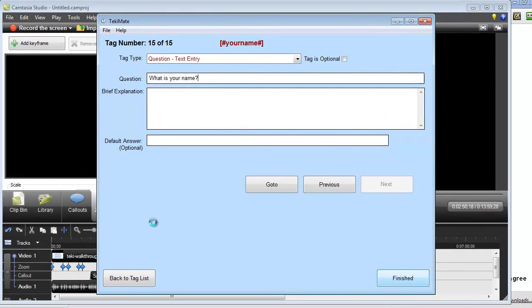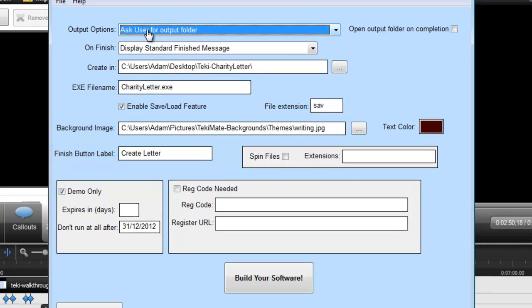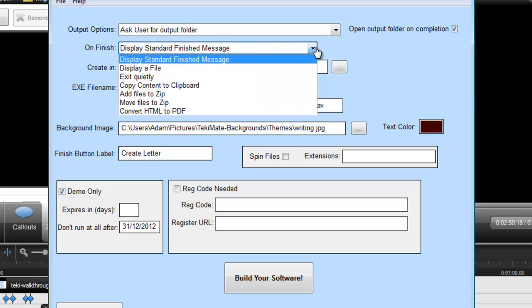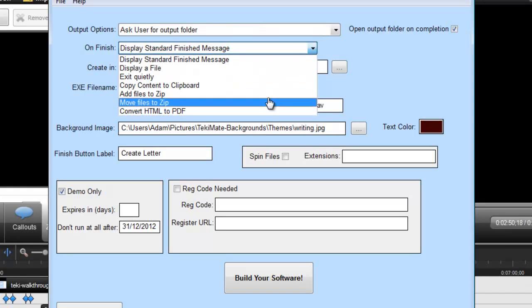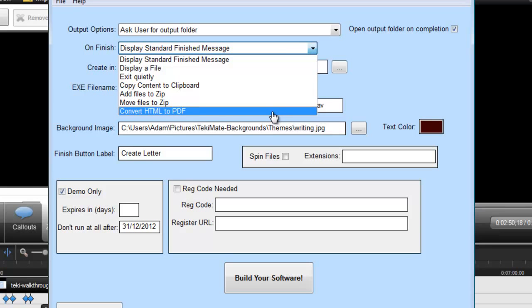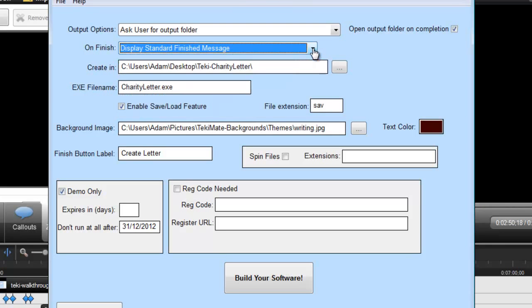At the end you'll hit finished, and then again to start with just use the option to output where the user, or basically ask the user where to output whatever your program is doing. You can click this button here that will open that folder when they finished your program. Initially, again, stick to the default values here. On finishing, just display the standard finish message, but you have got other options. The zip and HTML to PDF, these are advanced features, only available in the advanced program. Okay, so we'll leave that at standard.